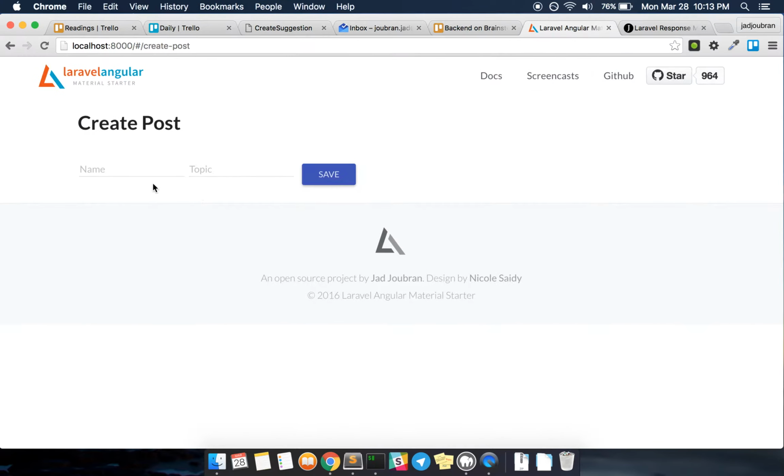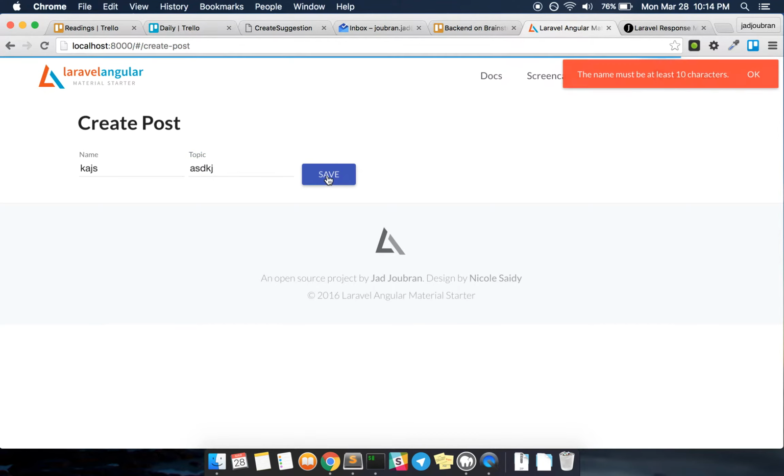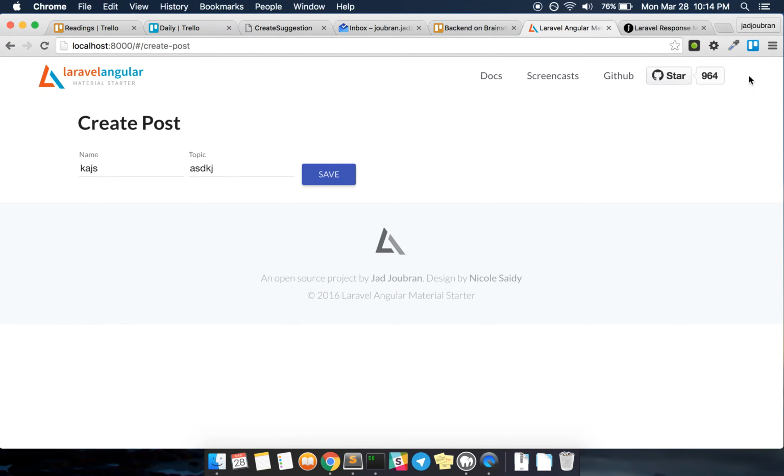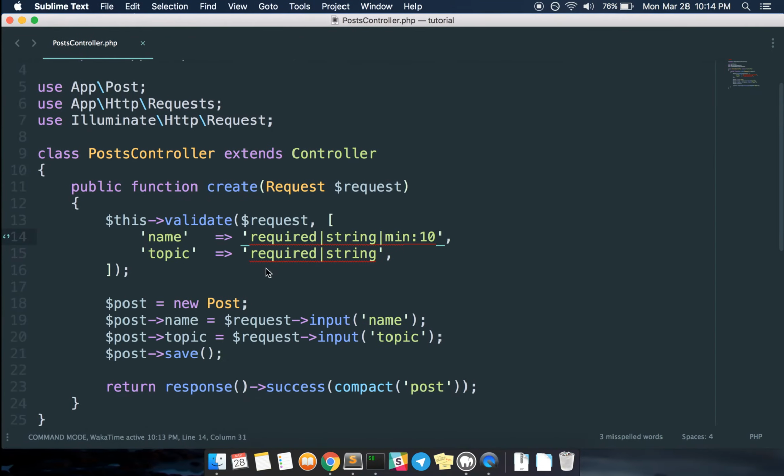So if we go back and make a validation mistake, so for example, I type in only 4 characters and whatever here, we run save, you can see that we have this nice red toast. So how is this being handled?